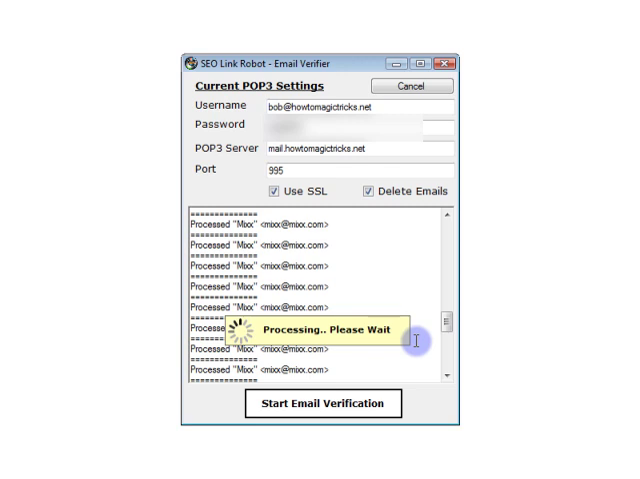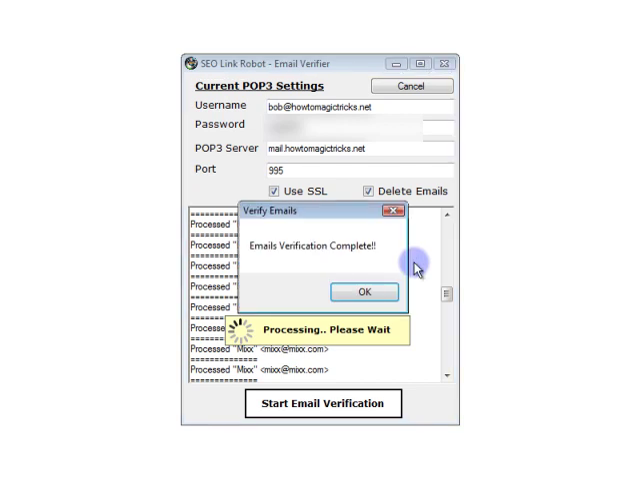Note that if you wish to use this function for other software, you can do so by changing the username, password, server and port. For example, if you're using SEO Link Dominator, you could use this to auto-verify your emails.